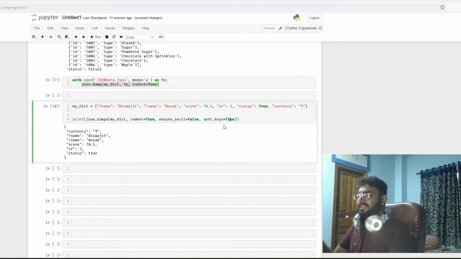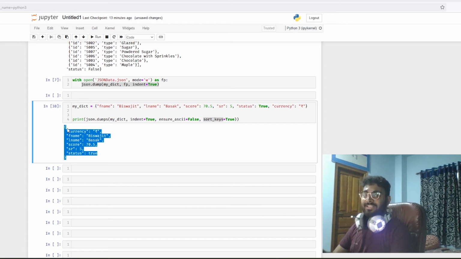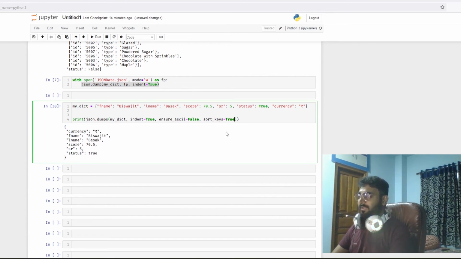Why is sort_keys there? Because what we are passing is a dictionary, and a dictionary doesn't have any kind of order in Python. So to order it, we are passing sort_keys as true, and we are getting this particular JSON string.